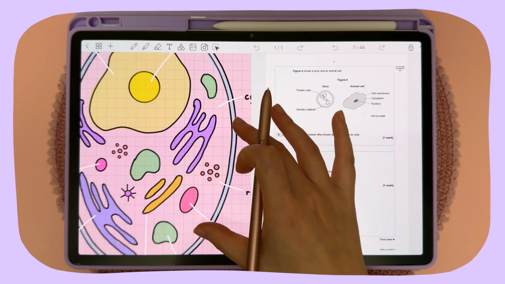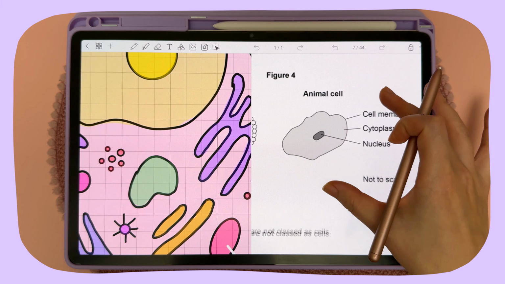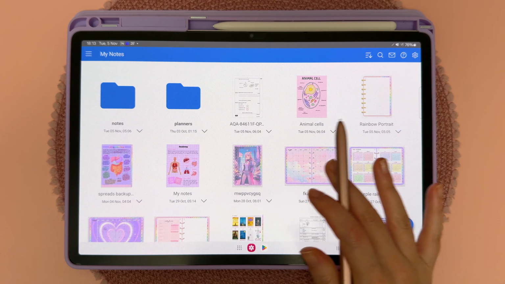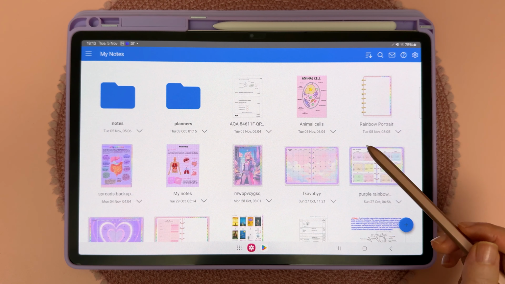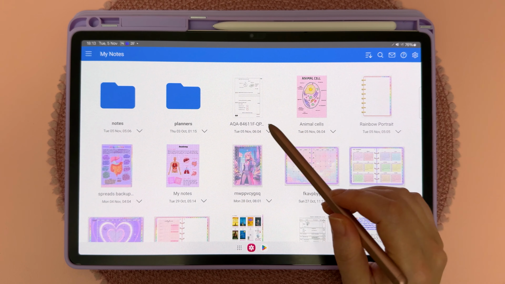In this video, I'm going to show you how to use the split view feature. So here I'm in my documents dashboard and here are all of my different files. So let's say that I wanted to open a split view with these two files.